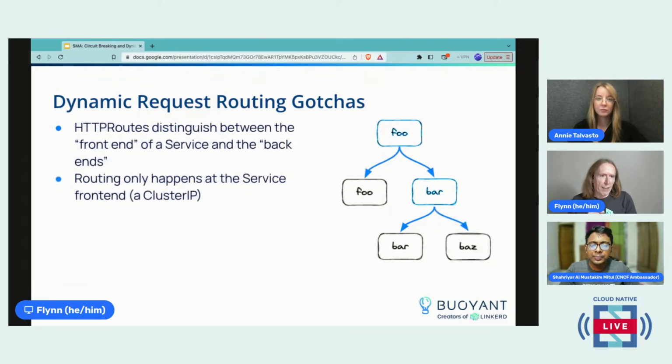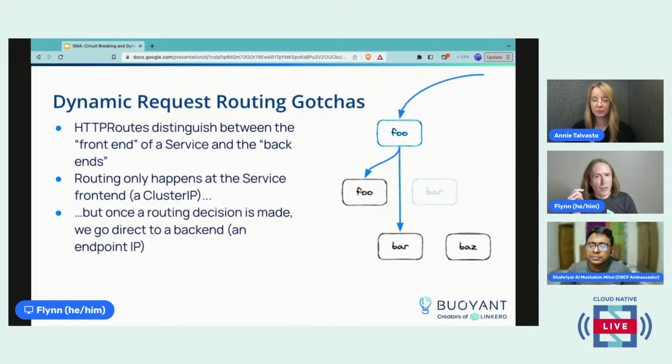HTTP routes have to distinguish between what we've taken in Gamma to calling the front end of a service and the back end of a service. The front end is basically the DNS name and a cluster IP. The back end is the collection of endpoints that provide all the compute for the service. Routing decisions happen at the front end, which is shown in blue. But once the decision happens, it goes straight to an endpoint, goes straight to the back end.